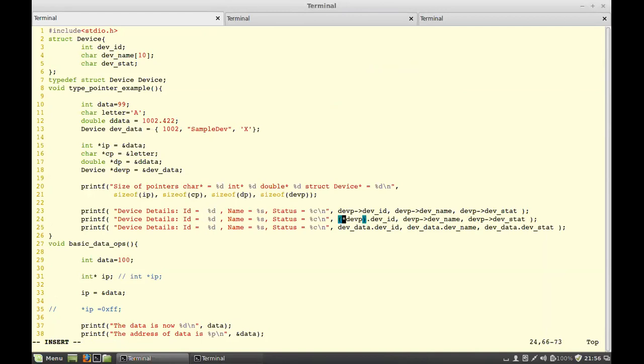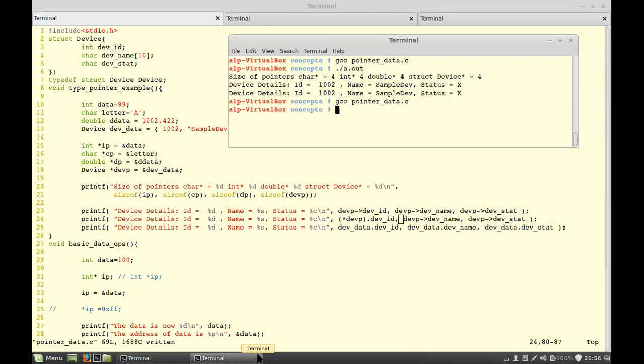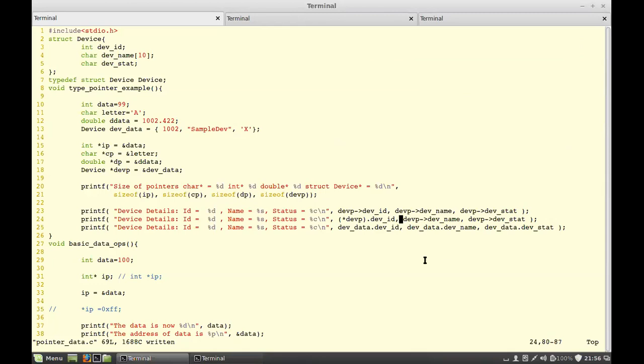This also refers to the same thing. Just for syntactic purposes, sometimes people don't use an arrow operator, rather they use the formal method of star also. Star fp means I dereference where it is, and then dot fp id, just as if it is a member. Very similar to the way line number 25 is being printed.